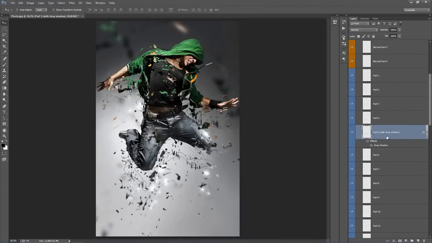This layer here, part 5, will drop shadow. If I move this to the top right hand corner, you can see I've added a little drop shadow to this, so it just helps. So for example, look around his knee here, you can see the shadow there. So if you want, you can turn that off by just clicking on the eye and the drop shadow, like that.